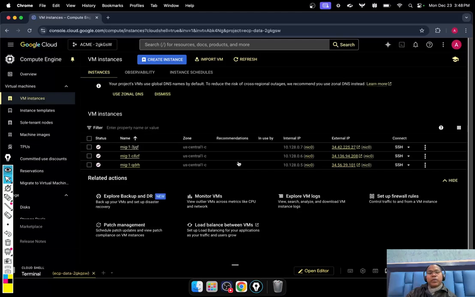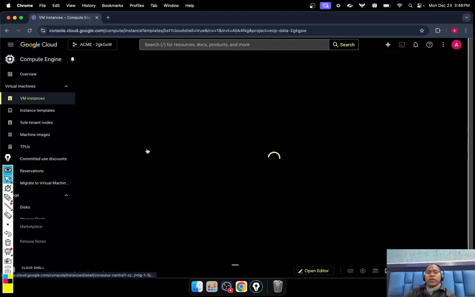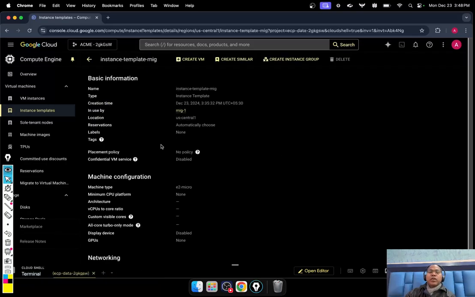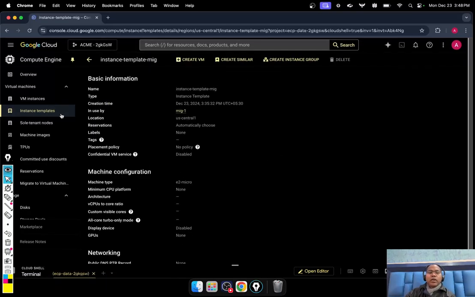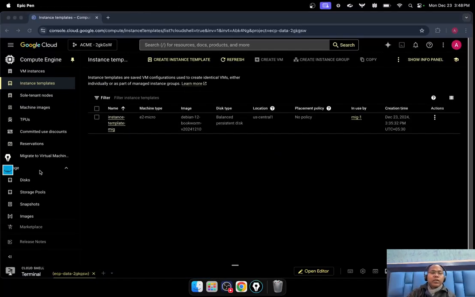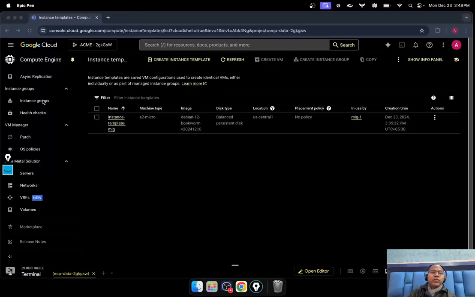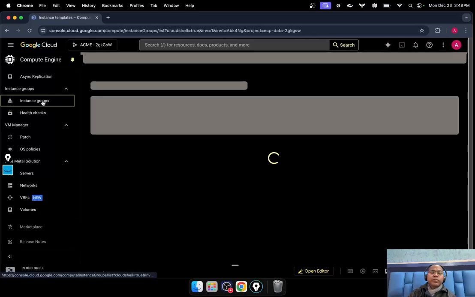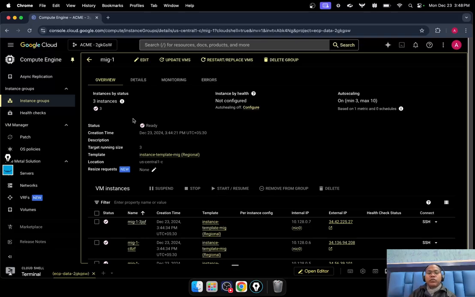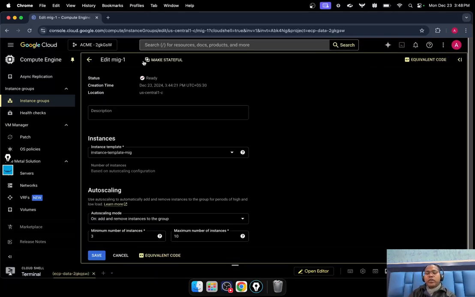So let's say you want to reduce or change the configuration. Notice the instance template we created, generally these are immutable resources. You cannot remove them, you cannot edit them. You can notice here, when you click, there is no option to edit anything. But in the case of instance group, we have an option. Here you can click and edit. So here, with edit, you can change the configuration.